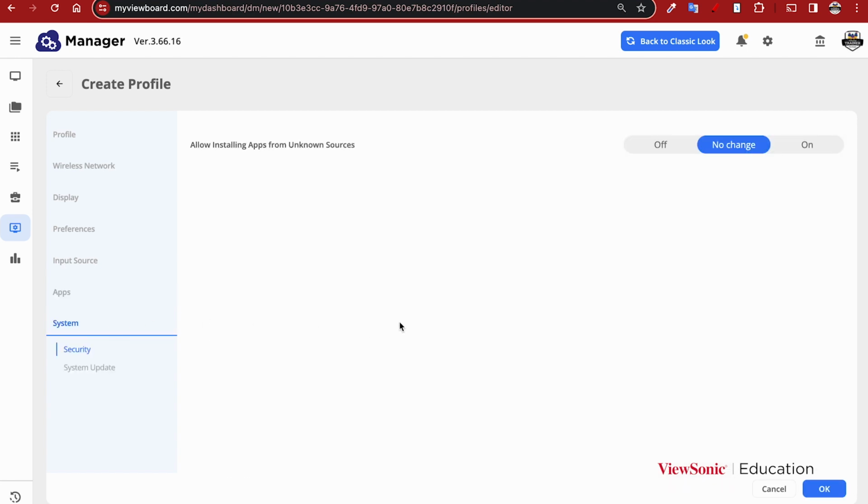Next, we'll look at system. This is just the unknown sources option, so we'll recommend having that off so people can't install unknown apps on your devices. And then finally, we have the system update. This is where you can change the firmware settings, so you can essentially say, yes, we want it to auto check for firmware, or you can set it to a specific schedule. Maybe you would like it to only check for firmware on certain days at certain times and then run that update.